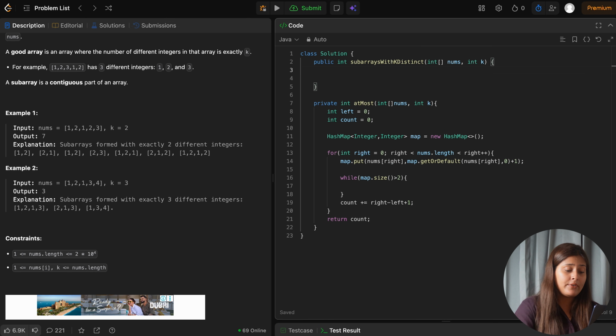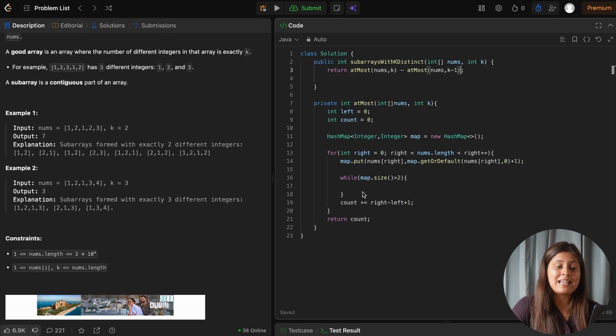So we have to call the function also. So we will simply call the function atmost, we will send the nums and we will send k. Sorry, my bad. And here we will also again call the same function with nums, but this time we will send k minus 1. So when we subtract this, then we will get exactly k.